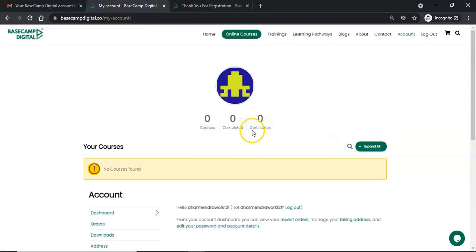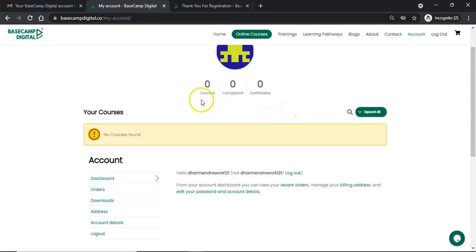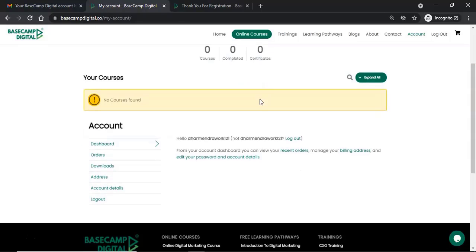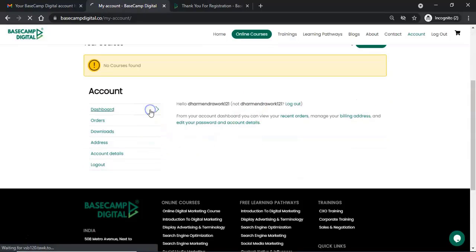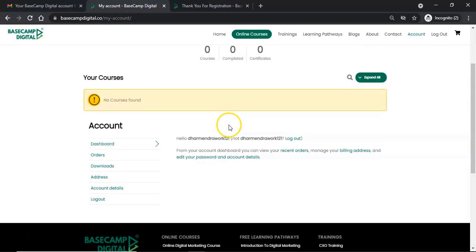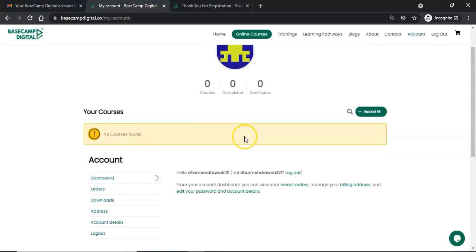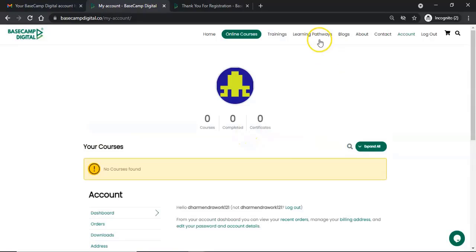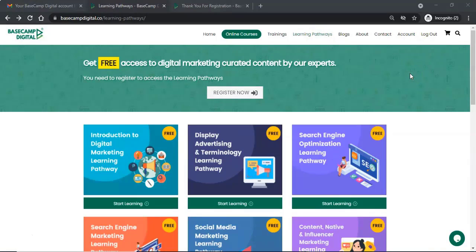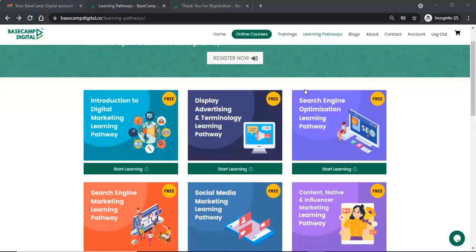As of now, since I have not completed any course, it is showing 0, but once you start completing courses and start learning, you would see a lot of courses over here, and here you can see the dashboard which you have access to, orders and other stuff. From here you just have to go to learn, and you have entered the page, and now if you want to learn anything, you simply have to click on start learning.